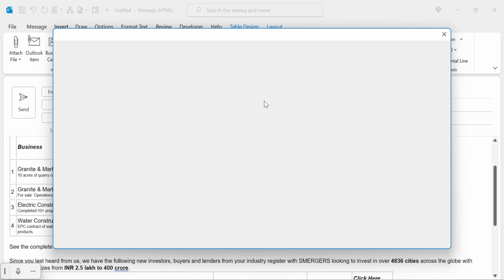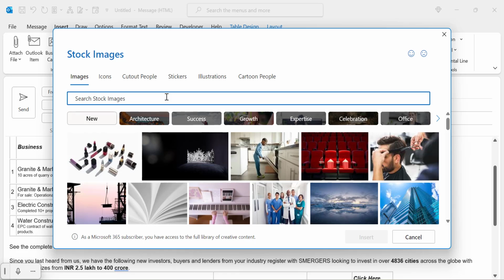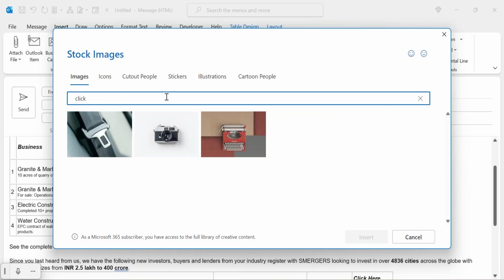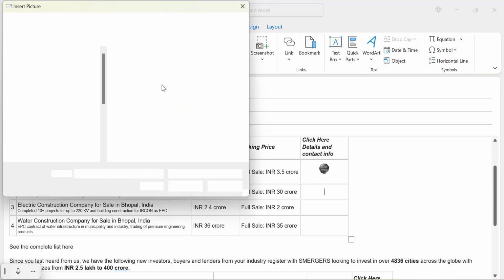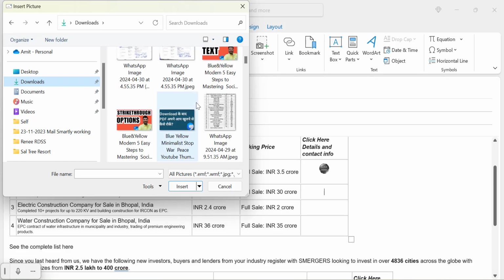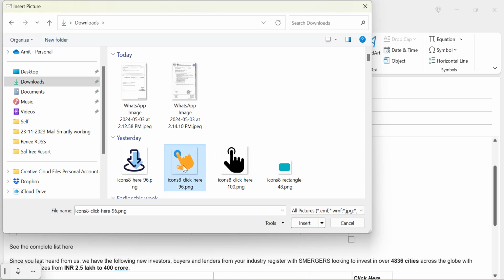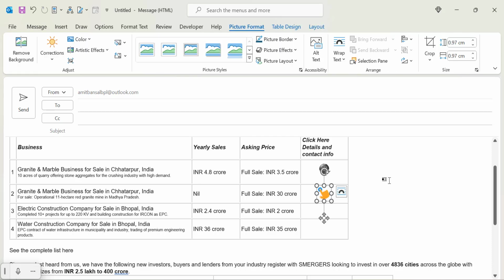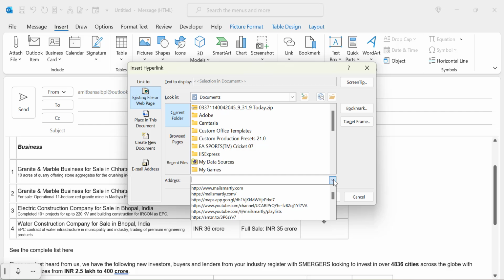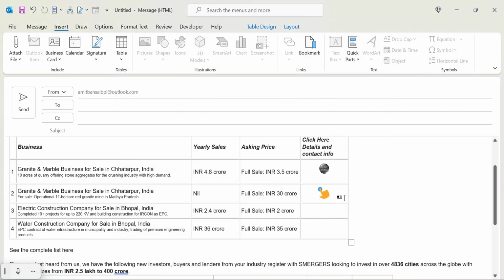Now the second option is Stock Images. When I click on Stock Images, you have again multiple options here. Type click, hit enter, and you will see I don't get relevant options over here, so I don't want to use it. The last option is This Device. This means I have already saved a few images in my system which I can use to insert over here. So simply click This Device, go to the location where you have already saved your image. I select my image, hit Insert. Now you will see my image is added over here. I can again resize it using the corners. Now to add the hyperlink, repeat the process: select the image, go to the Insert tab, click on Link, select your URL, or you can also type it manually here, click OK, and when I hover my mouse, you will see my image consists of a hyperlink.